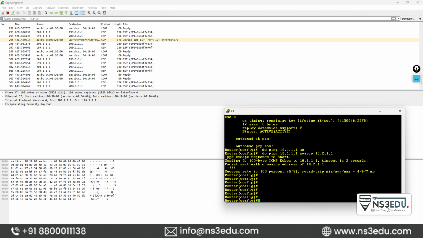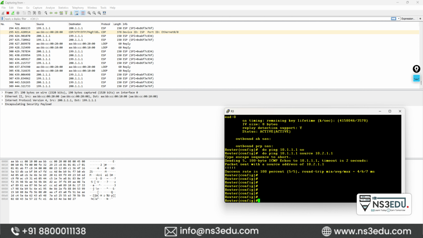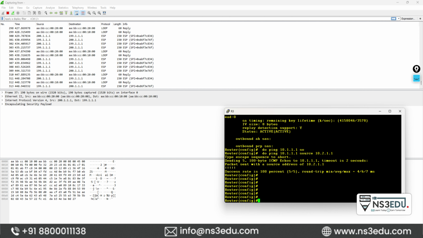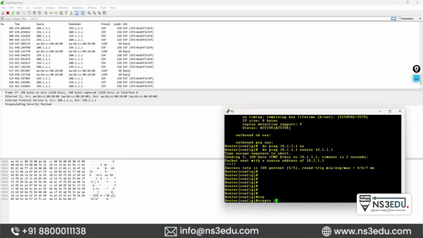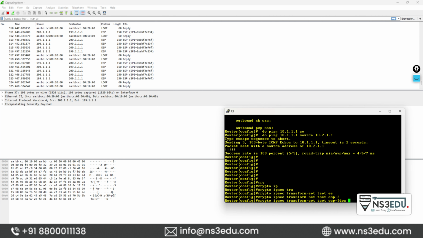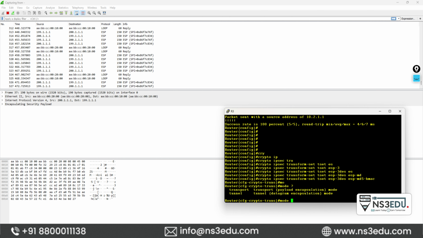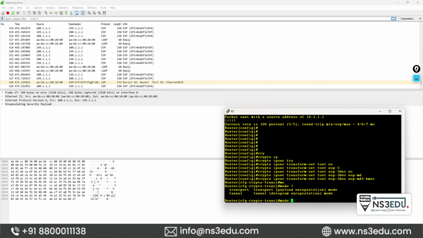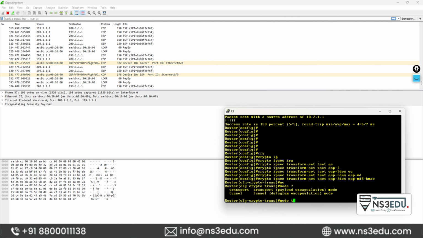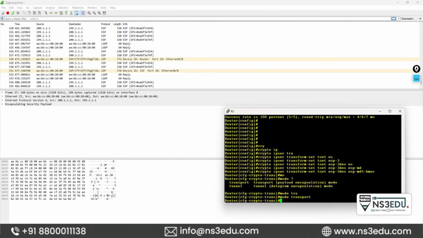Where do I have to do that? We will do it on the IPsec transform set. Crypto ipsec transform-set TSET esp-3des esp-md5-hmac. Here we have the tunnel and the transport mode. By default it runs in which mode? The tunnel mode. Now I'm going to do it in the transport mode.